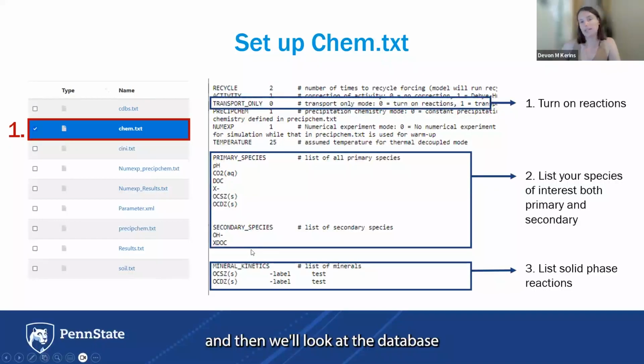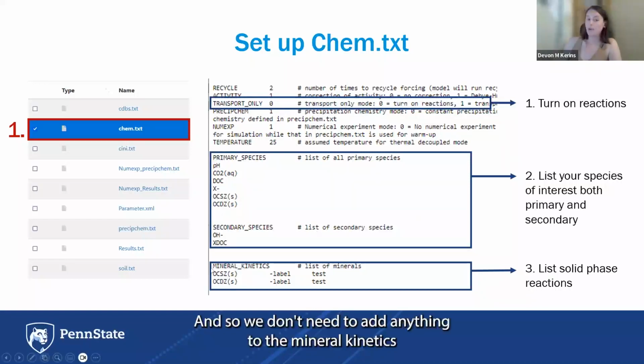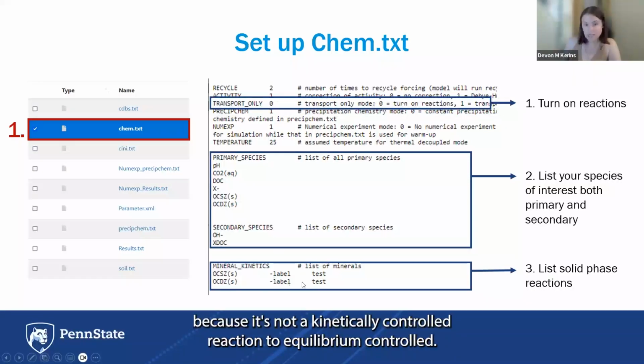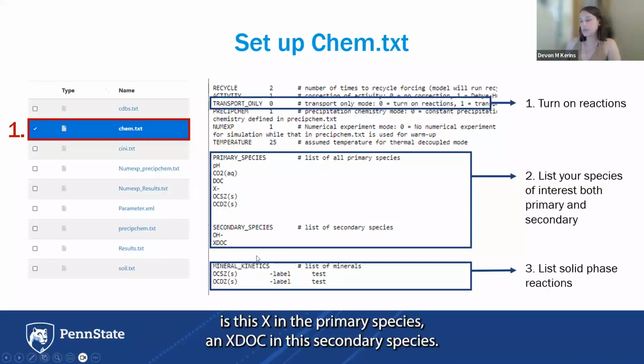And then we'll look at the database to see the equilibrium cation exchange reaction that's set up in there to control this. And so we don't need to add anything to the mineral kinetics because it's not a kinetically controlled reaction, it's equilibrium controlled. So again, the only thing we're adding is this X in the primary species and XDOC in the secondary species.